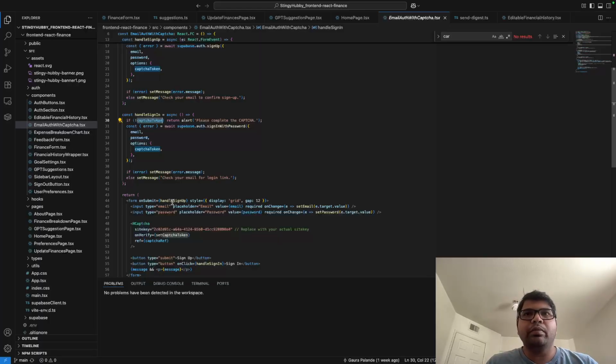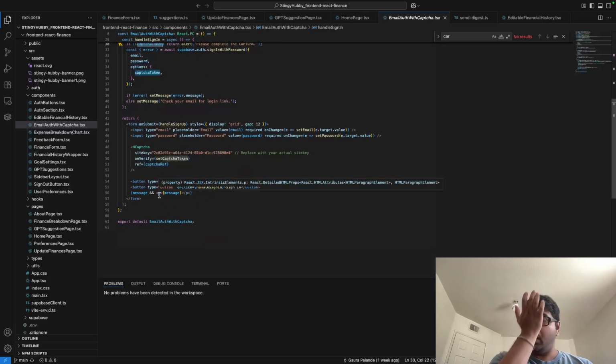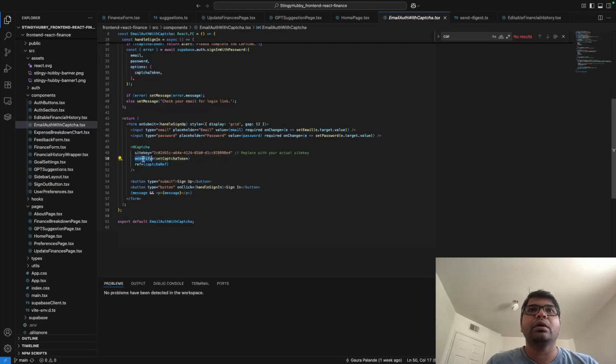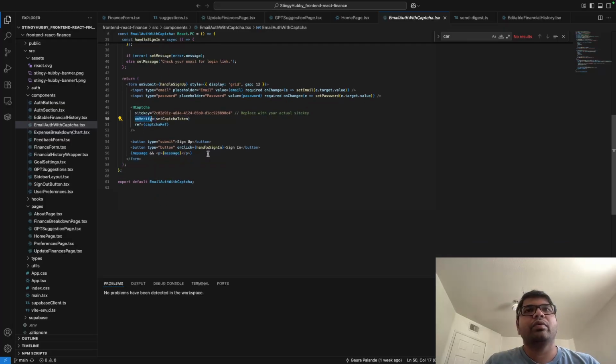Now in the on submit button, this is the part of code, a form that will help the system to go ahead. We would use the email and password, and then we would have the set captcha token on verify. So we have an on verify option here in edge captcha, and we would be able to set the token, and then we would be able to handle sign in, or we would have the buttons to sign in and sign up on the submit button. So that's mostly the edge captcha component.